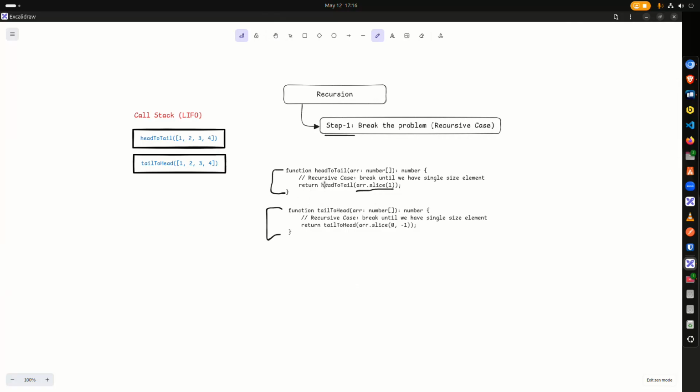So let's worry about the first step here. In the tail to head, we're going to take 0 to the last element minus 1. That means we're removing the last element from the array. So how do we do this?